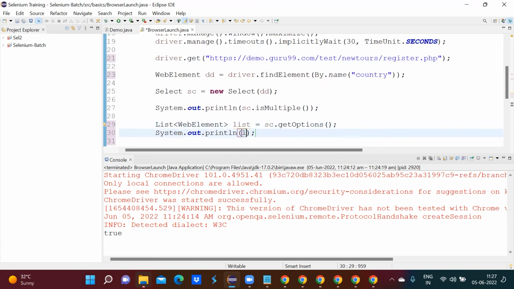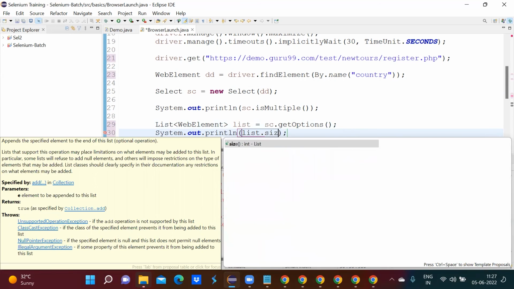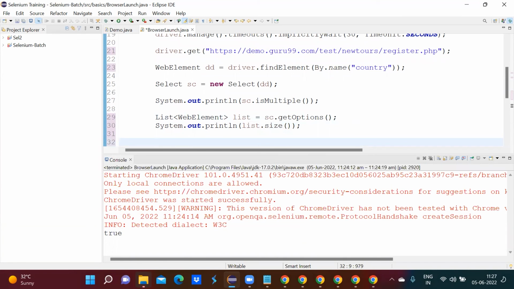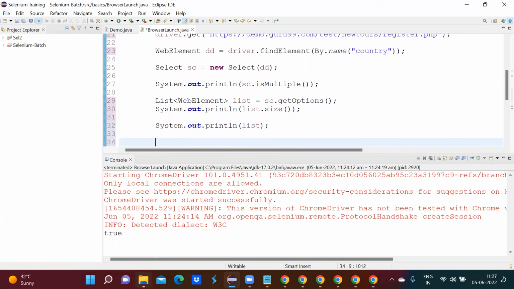System.out.println, we can give list dot length or list dot size. Yeah, size will give me how many elements I am having. Now I want to iterate them, I want to print them. So first way is printing the list directly, right? And second way is to use the for each loop. So let's try this first.